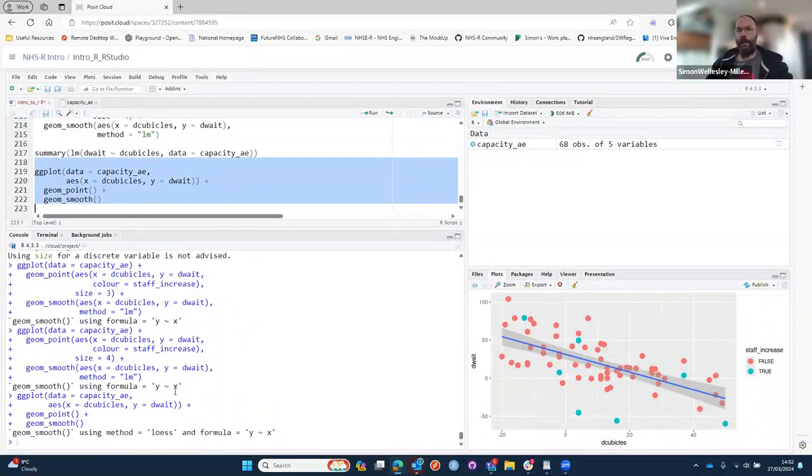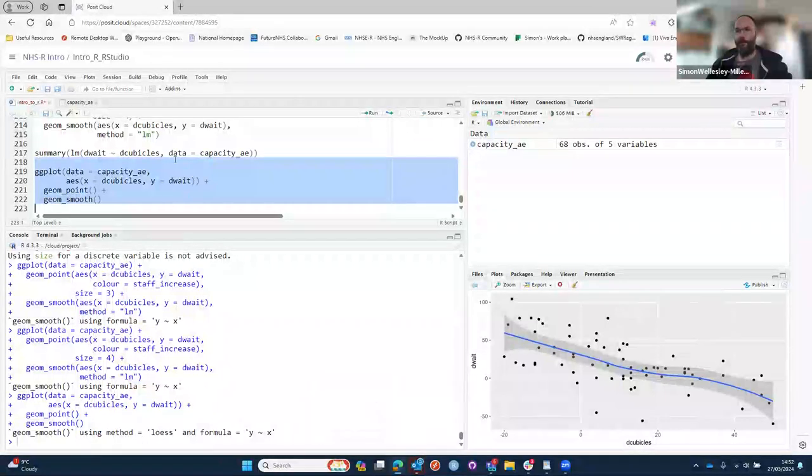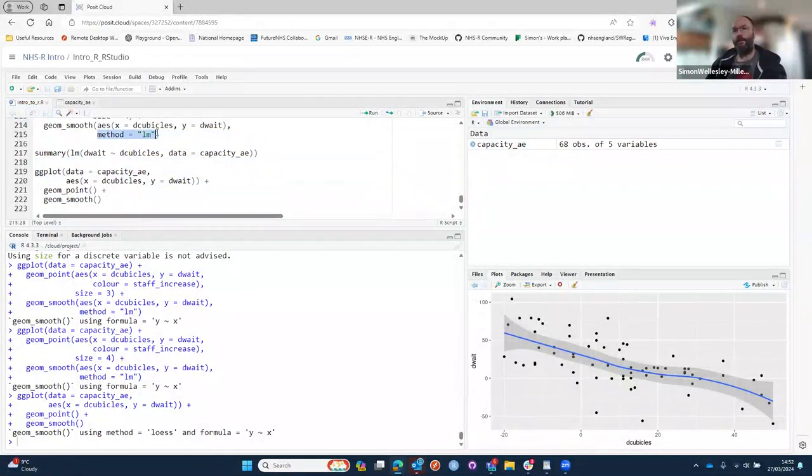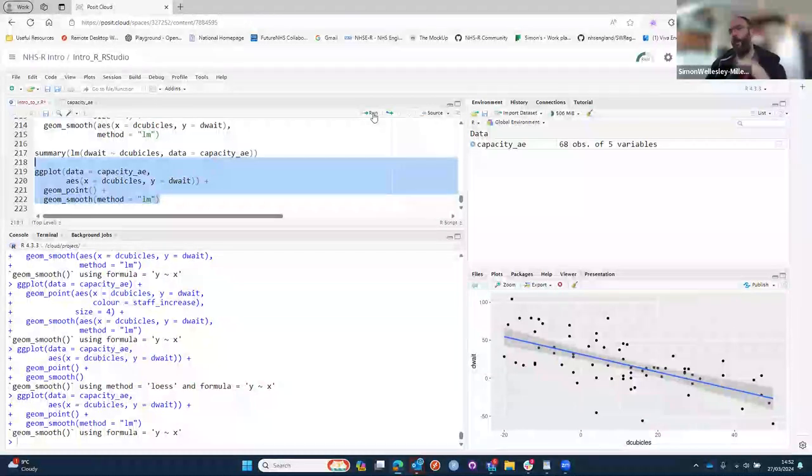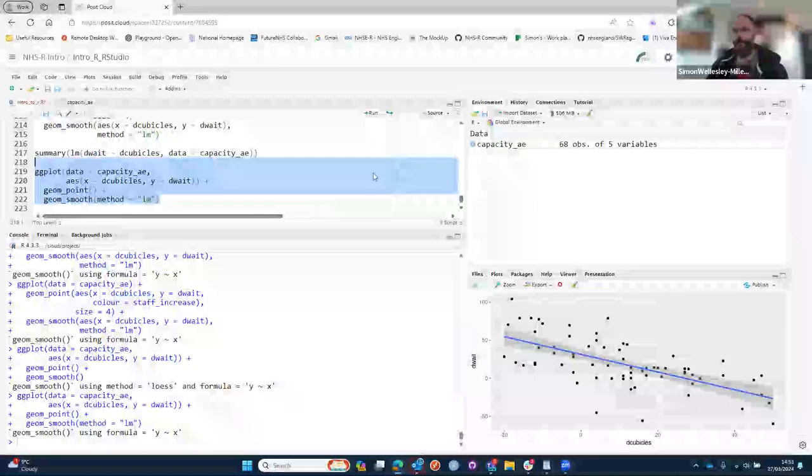It's going to give me a loess line again because I've not specified. But if I wanted to change the method, then that would be the only thing that I would have to put into my smooth, because that's the only thing that's different now. And then that's given me a linear model there. So again, that just makes that plotting quite nice and easy.